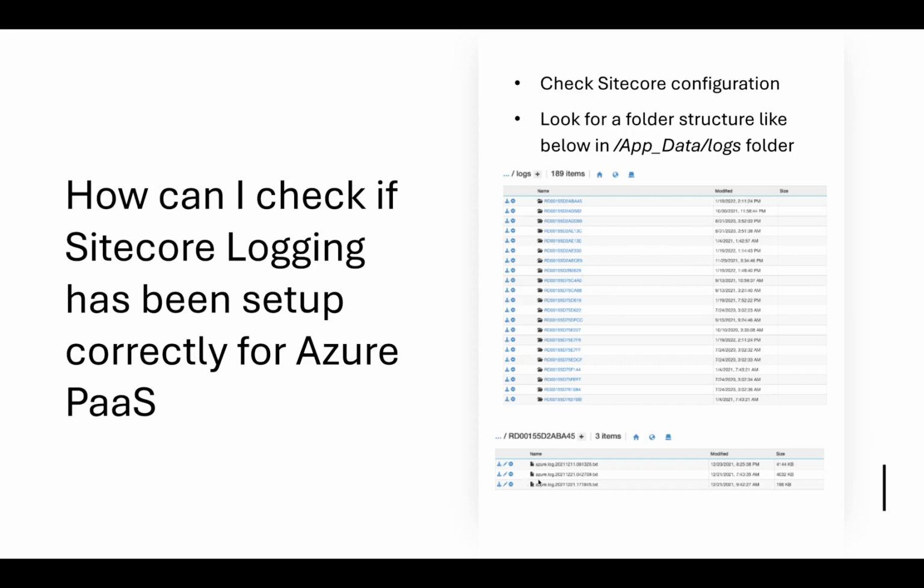Here at the bottom, you can see how the actual log files look inside of one of those folders. Basically, it's the same log file format with just Azure dot appended in front of the file.